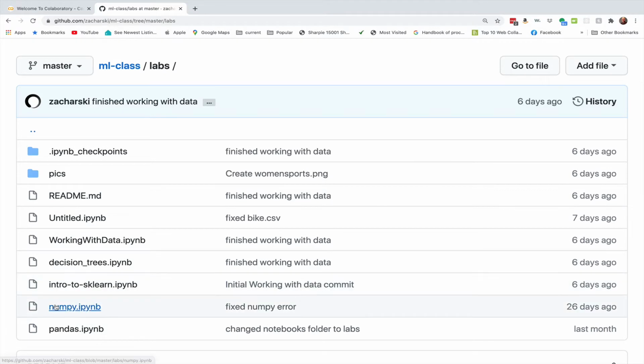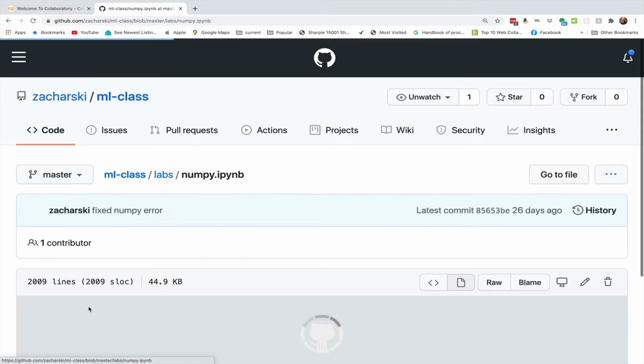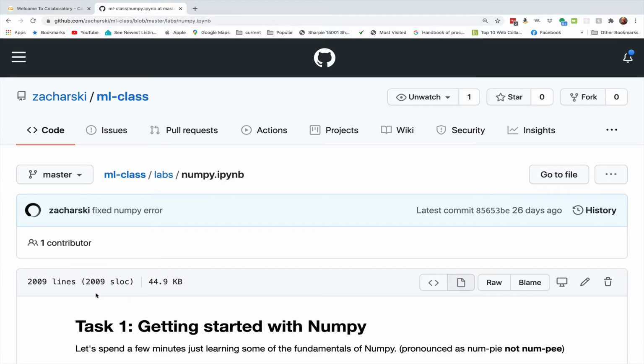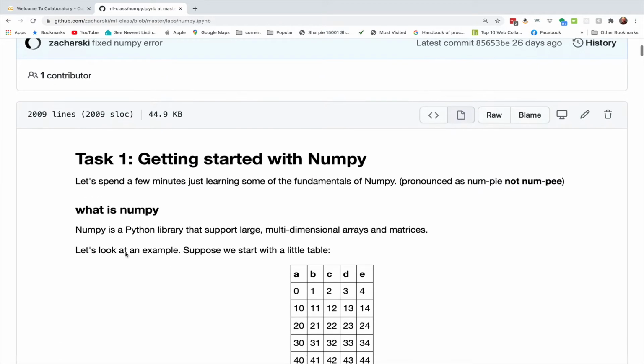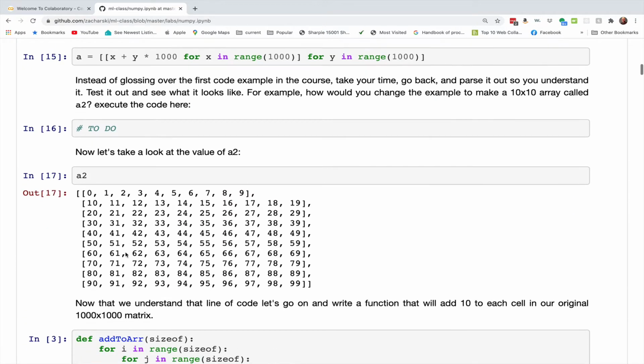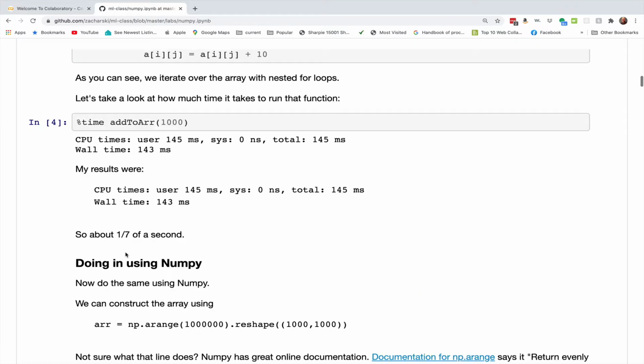but let me show you the one we're going to be opening, numpy.ipynb, for Python Notebook. So I'll go ahead and click it. And here in GitHub, we can kind of see what that notebook looks like. It does a good job of rendering all that information.